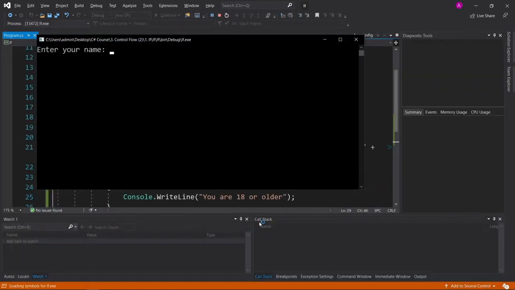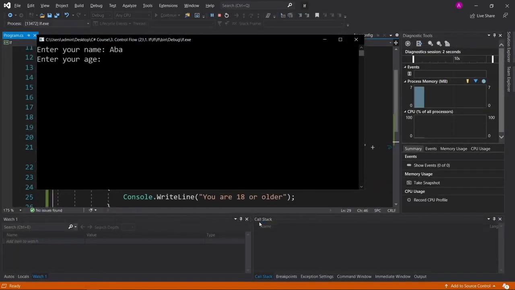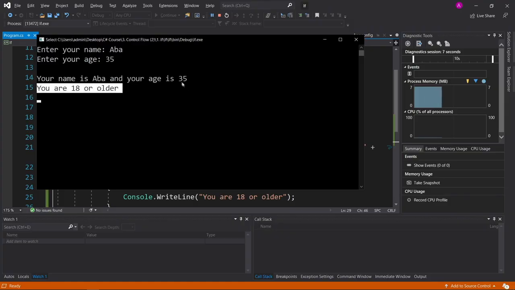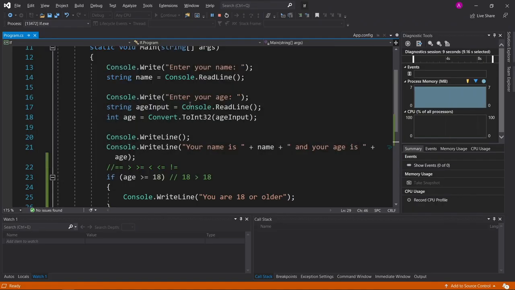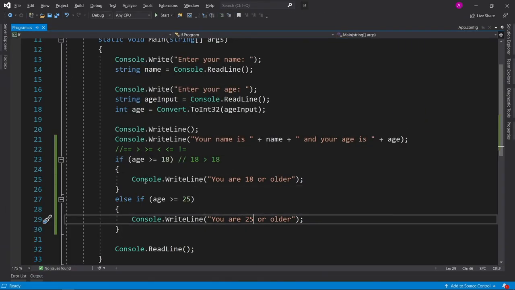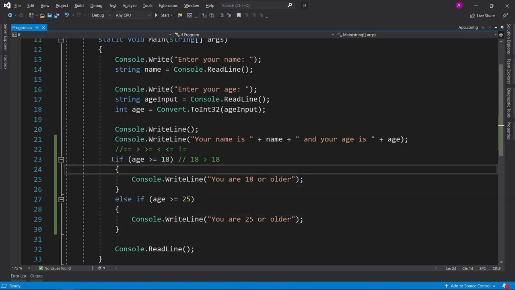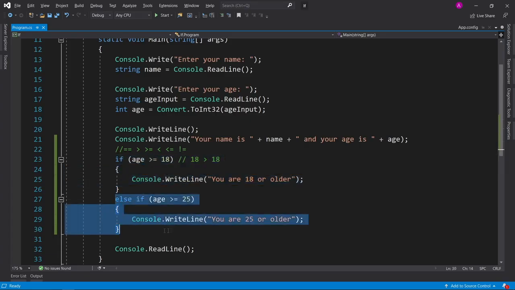Now let's see what happens. Enter your name, Abba, and let's just say that I am 35. It says you are 18 or older, but I told the program I was 35. Now the problem we're facing is any value that's over 18 will always enter inside here, and it will skip over this one completely. This is not the behavior that we want.